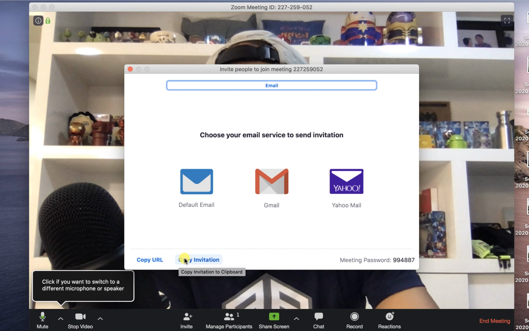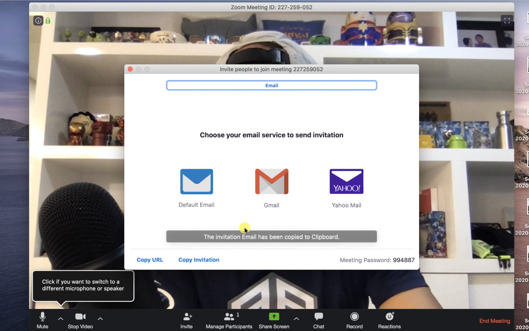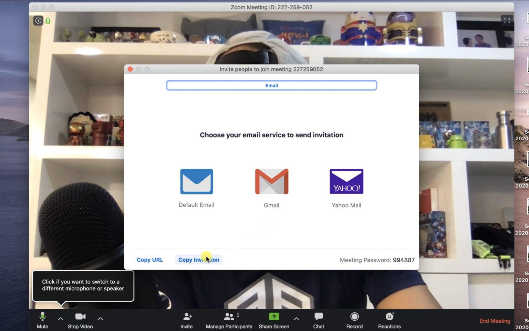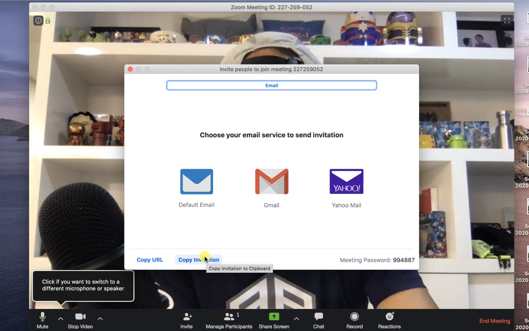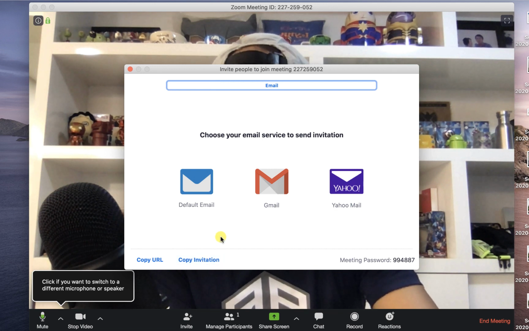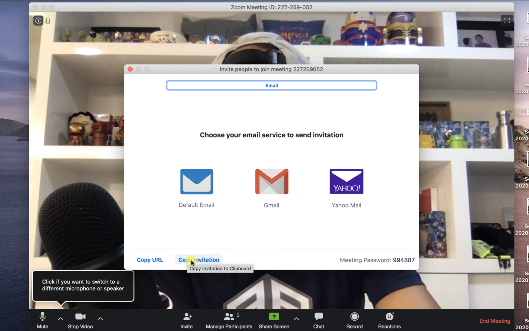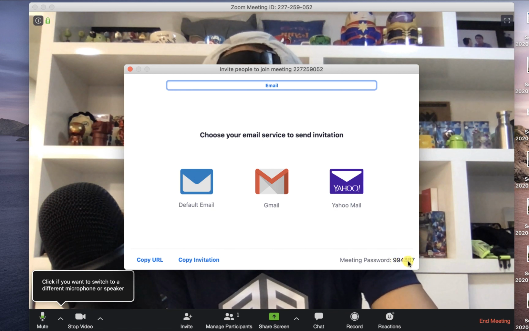So copy invitation is actually much more. You will be able to send an email which gives them an official invitation together with the meeting ID and the password as well. Later I'll show you what it is about. So there's a meeting password. If your meeting needs a password for people to join, they will need to enter this password before they are allowed in. This is for privacy reasons.